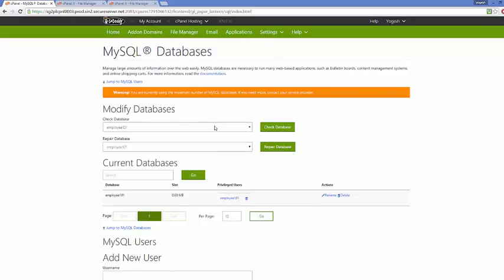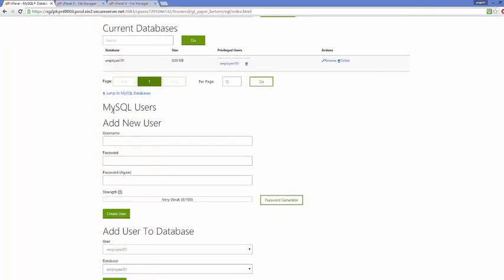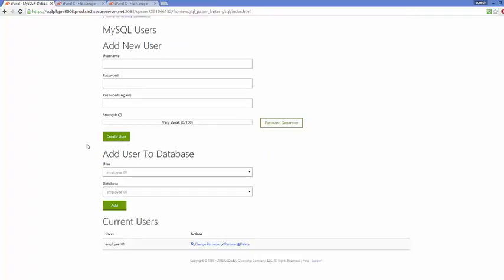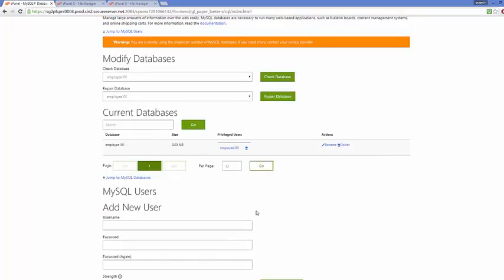By the way, I have made a video on how you can create your own MySQL database, and then you can also provide the MySQL user privileges to your database. So this I have shown you in the video, and I will give you the link in the description on how to create a MySQL database using cPanel.